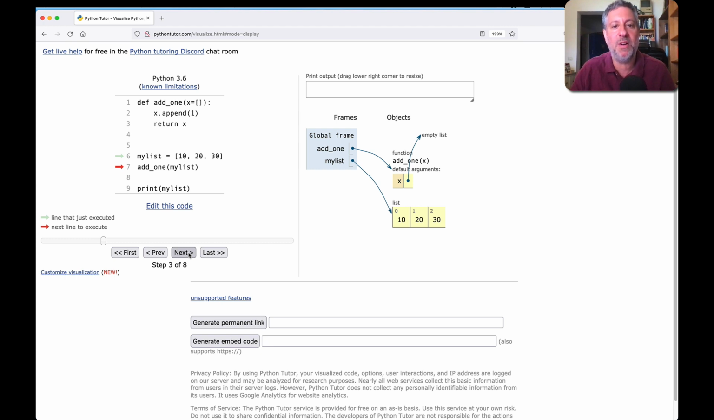And what happens when we call a function? We get a new stack frame. So these are local variables to add_one as opposed to the global variables. add_one is a global variable, but inside of the call to add_one, we have our local variable x. And you can see that the local variable x and the global variable my_list refer to exactly the same list. And so now when we say x.append, yeah, we're going to modify x, but we're also modifying my_list because they are both referring to the same object. And then we return x, and it even shows the return value.